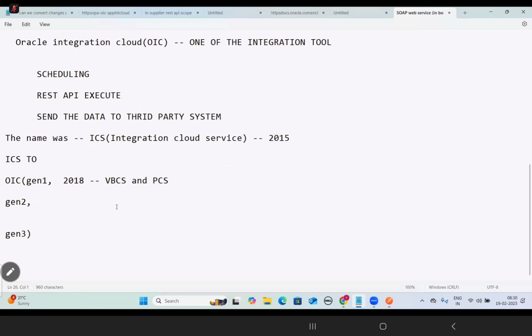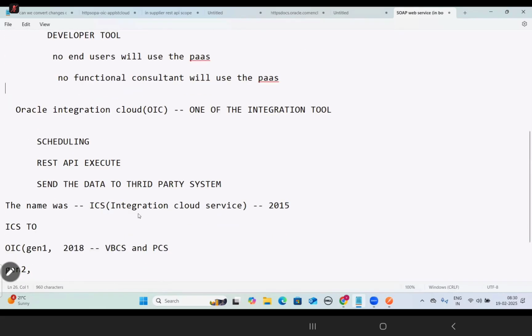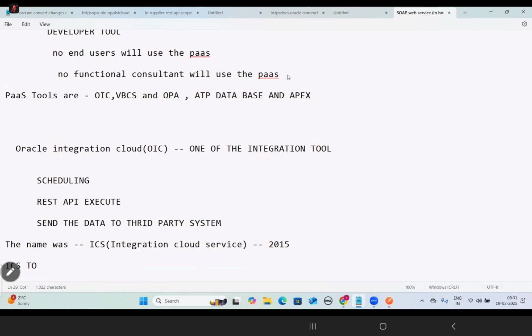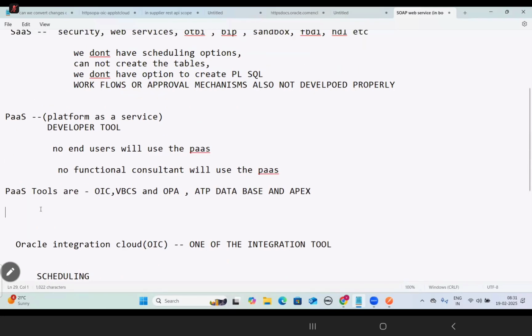So what are the PaaS tools? That is why I told you, right? PaaS tools are OIC, VBCS, now they changed the name to OPA, ATP database, and Apex. So if you search in Naukri also, PaaS technical consultant, these tools you must be aware of.